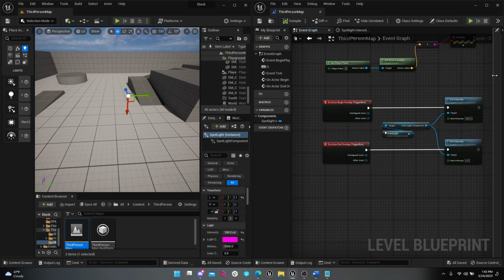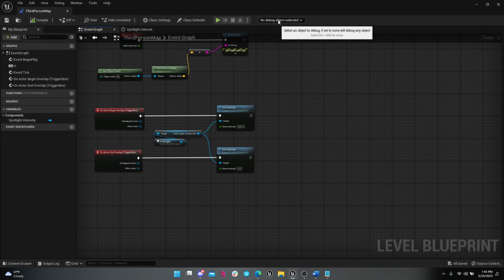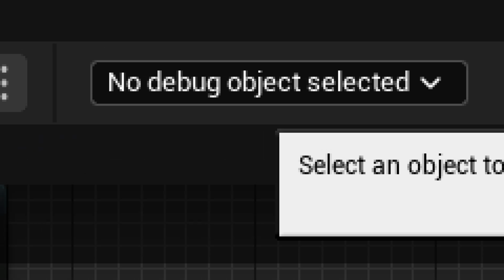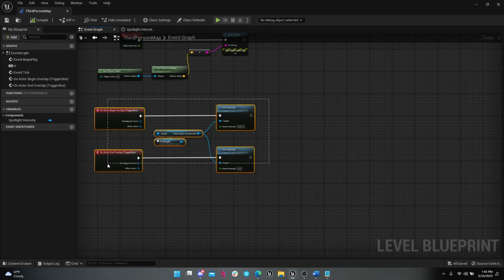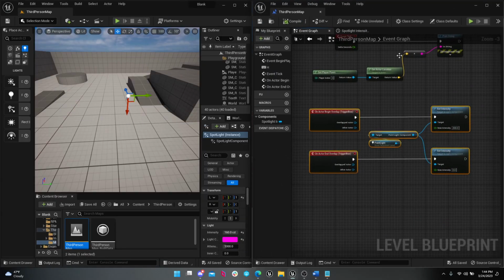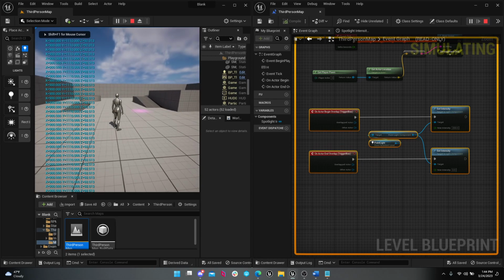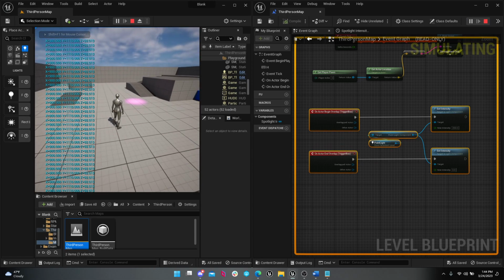Let's close this window down a little bit. So I click on this little flyout menu here. I guess you don't have to click on the flyout menu if it's expanded, but there's this little menu up here that says no debug object selected. If I select these objects or any objects that I want to be selected, I can go up there and select that. And when I click play now, I should actually see, actually this is level wide.